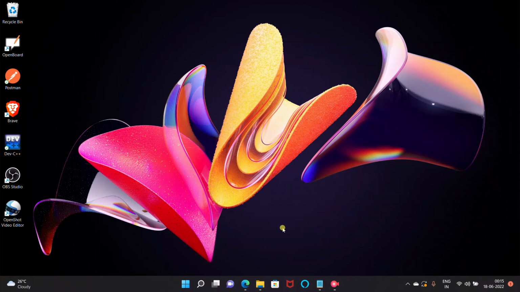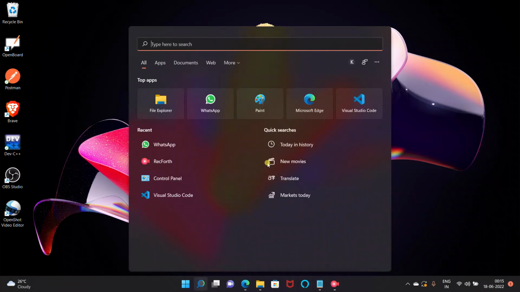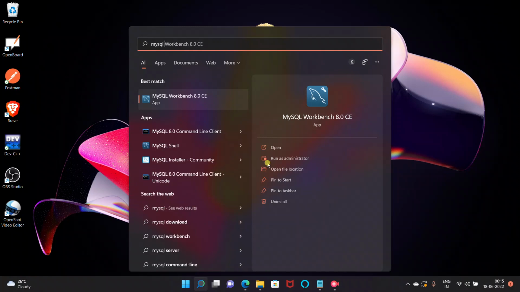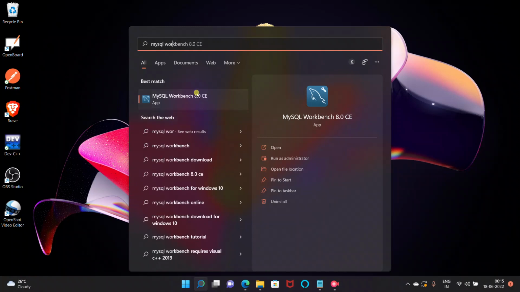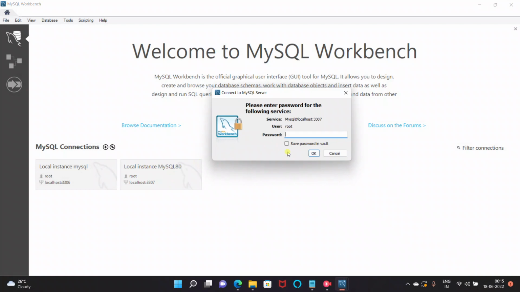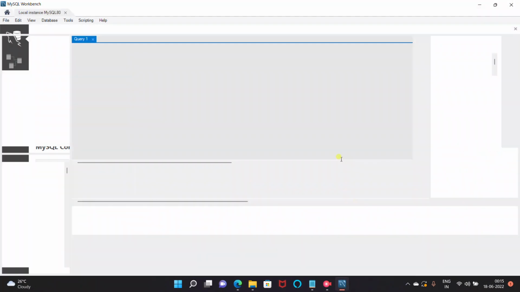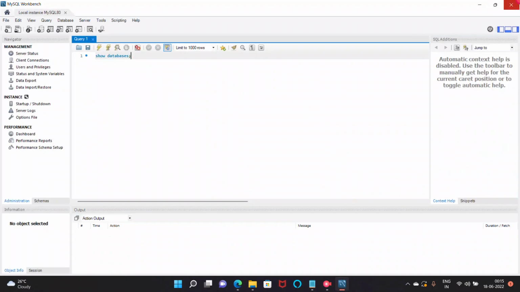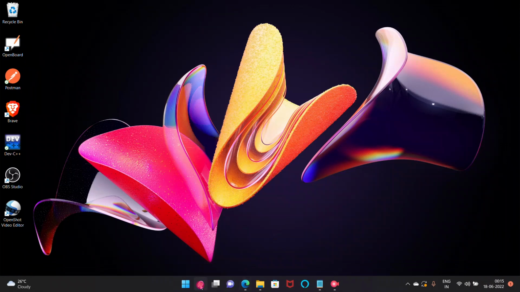So now I will close this workbench. I will also show you how to open the workbench from the start. Once you have installed it, you can open your workbench anytime from your start window. Search MySQL Workbench. It will come up in the suggestions. You can click open. Your workbench window will open. Then choose the instance you want to connect to. So you can easily connect with that.